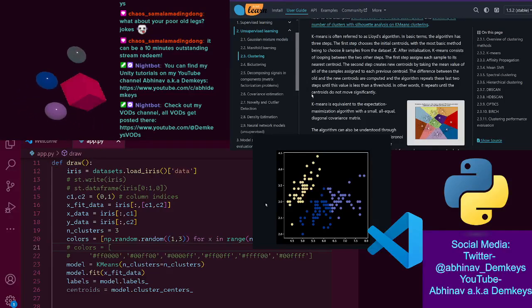Oh, that's what I was forgetting. It's not individuals, it's all the previous samples that have been assigned to the centroid. The difference between the old and the new centroid is computed, and the algorithm repeats itself until the value is less than a threshold. Okay, so let's try to imagine this. It is recalculating centroids.